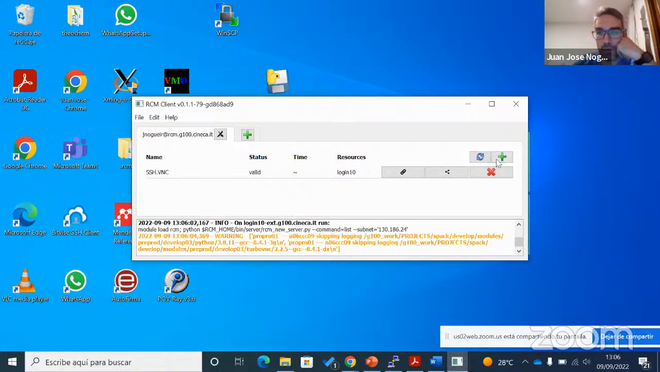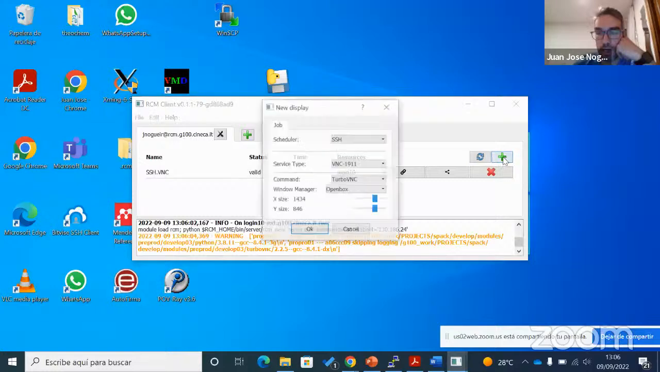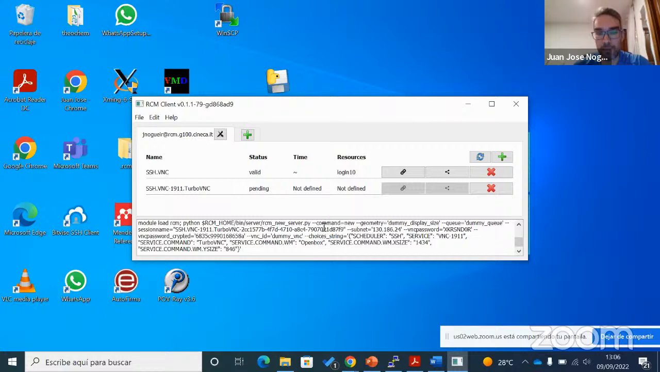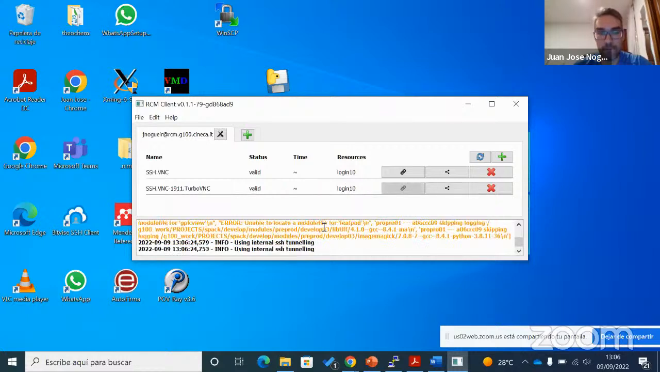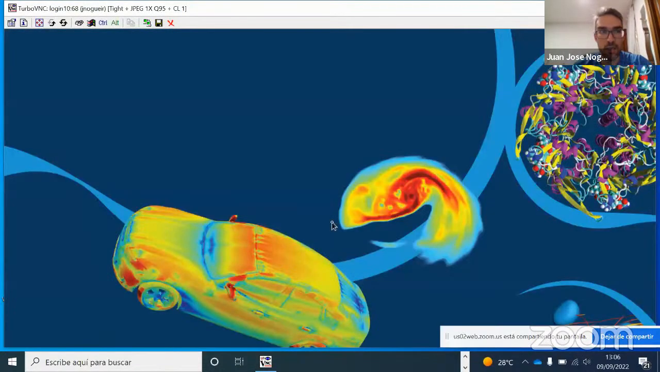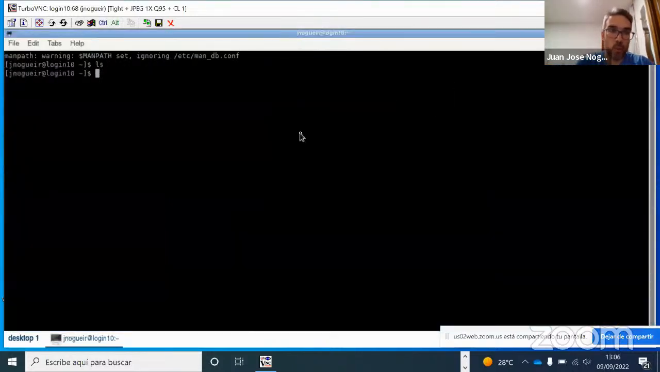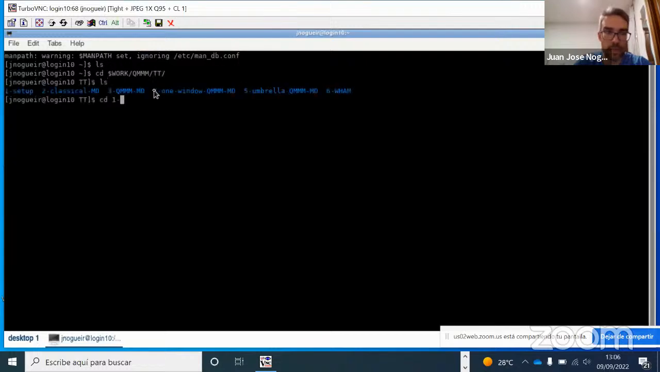Now we need to create a session here. We click on this plus, and we are going to connect through SSH. Everything is fine, the defaults are okay, so we click OK and wait a bit. Okay, here we have our terminal. We are connected to exactly the same computer as in the other terminal, so we need to go to $WORK, then QMMM, TT, and if you remember, we are in the folder 1 setup. We want to visualize this file, dna0.pdb.